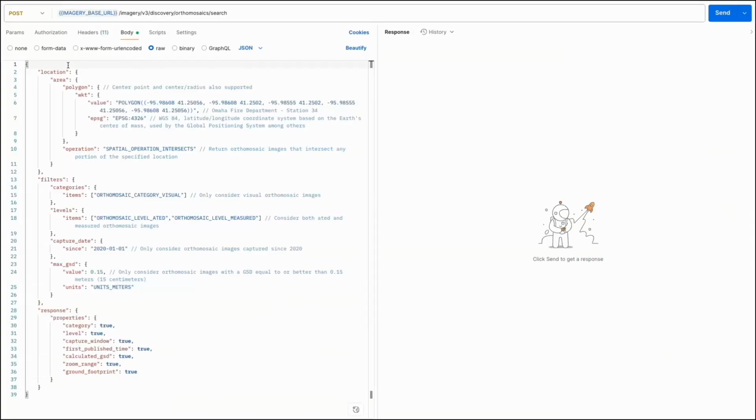Let's get started with discovery, and in particular, fetching a list of orthomosaic images. It's a brand new endpoint that was released in October 2025. If you're not aware, orthomosaics are top-down ortho-rectified images which have been stitched together to provide coverage over a larger area. Now in this case, I'm supplying a location as a polygon of the Omaha Fire Department, station number 34. I also could supply that location as a center point or as a center and a radius. Or alternatively, I could supply no location at all and just paginate through Eagleview's entire orthomosaic archive.